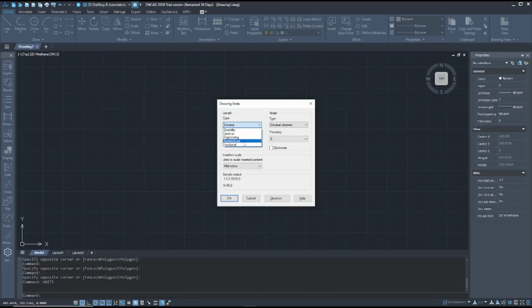In here you can change the length type, as default in decimal. You also can set it into architectural, and this is for the precision. You can change the type of the angle, as default set to decimal degrees, and this is for the precision.